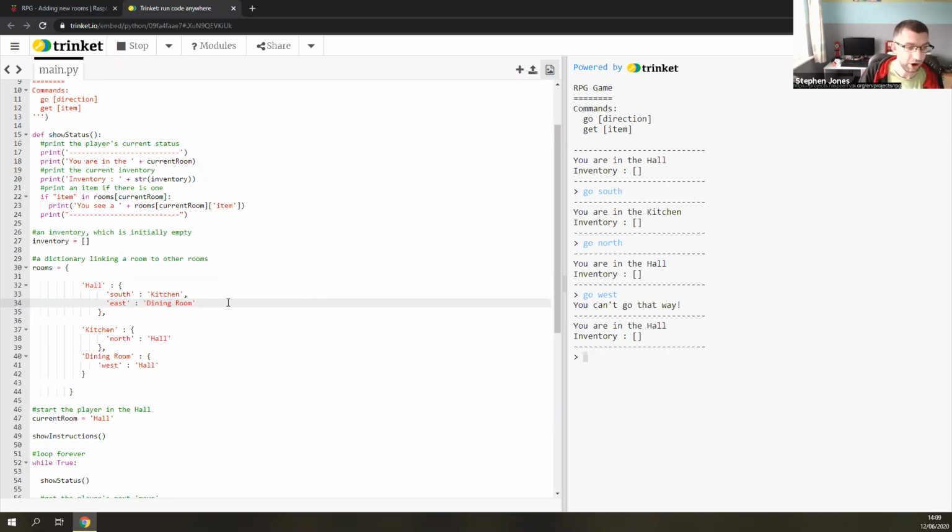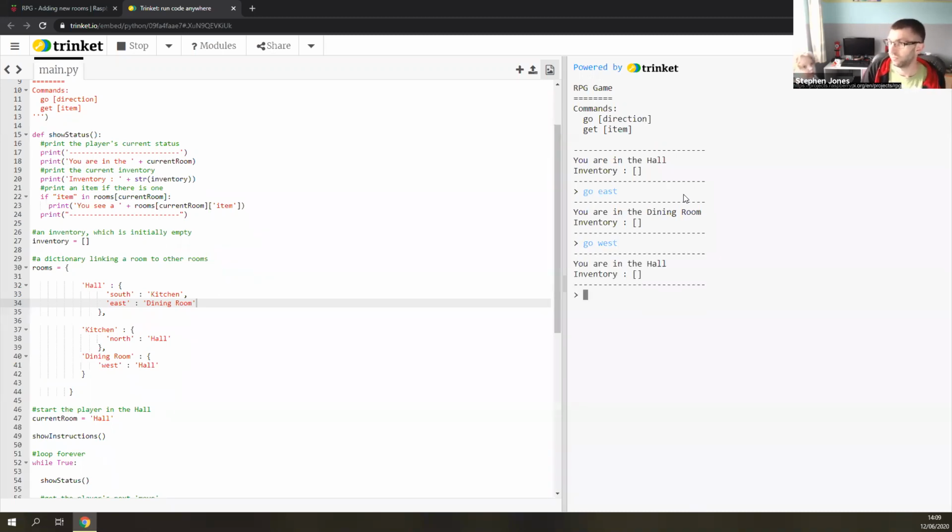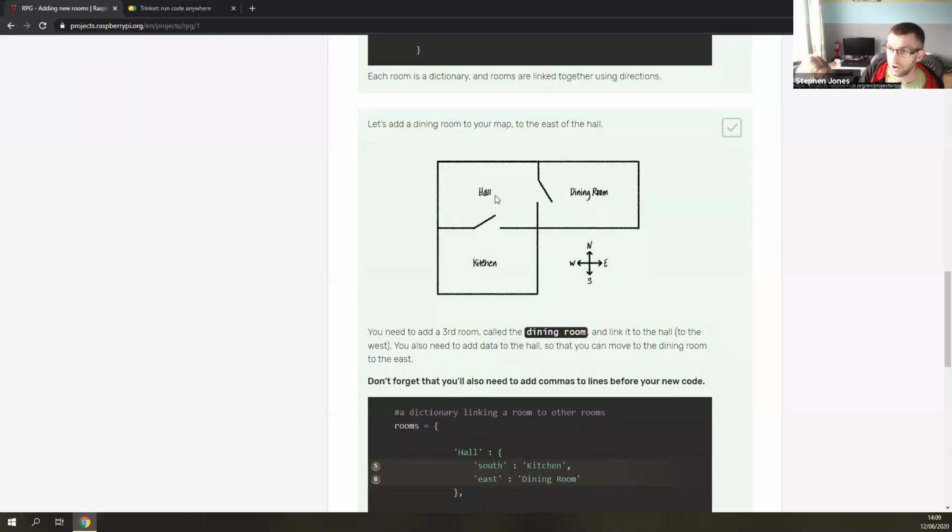If you've done that, you may have to stop your code and rerun it if you've left it running like we did. So if you hit run again, we're in the hall. If we say go east, we're now in the dining room. So our new room exists. From the dining room to the hall, you're going west. So from the dining room, we say go west, we're back in the hall. From that example, we started off in the hall, went east to the dining room, and then from the dining room went west back into the hall.